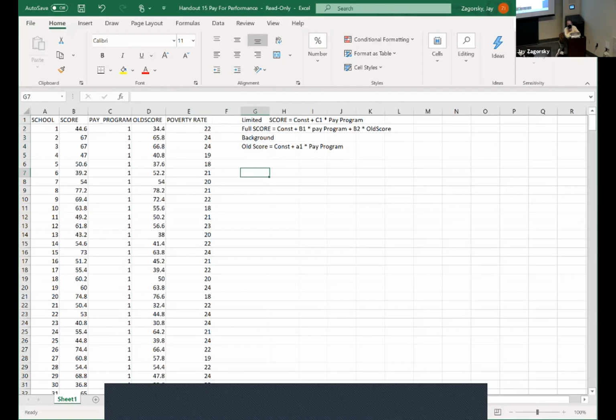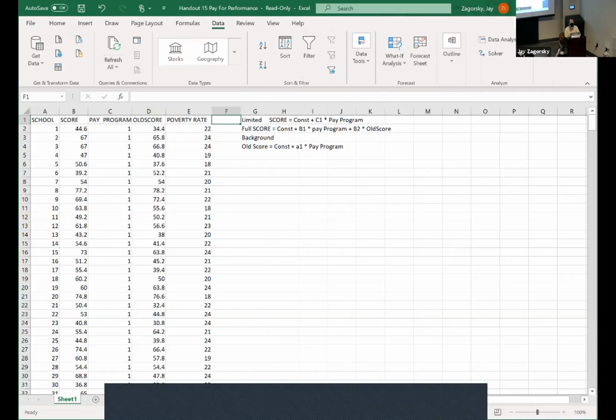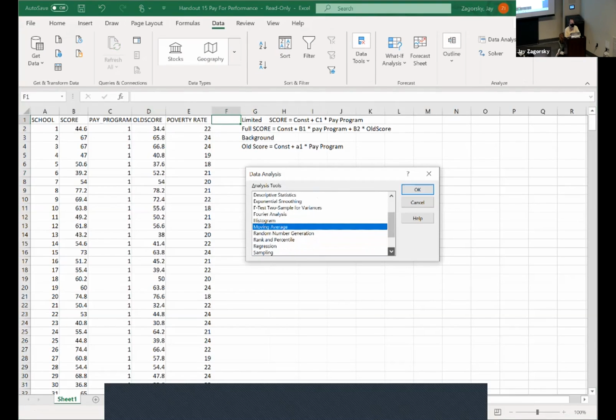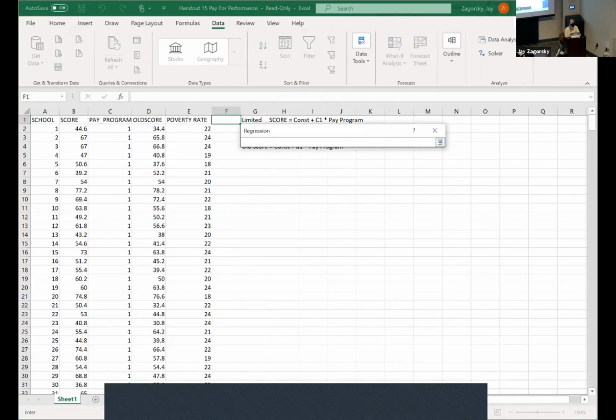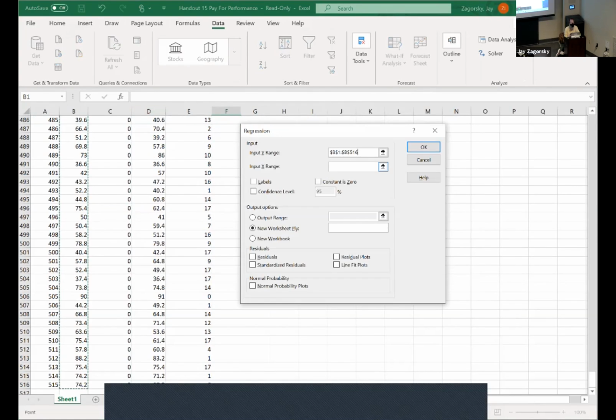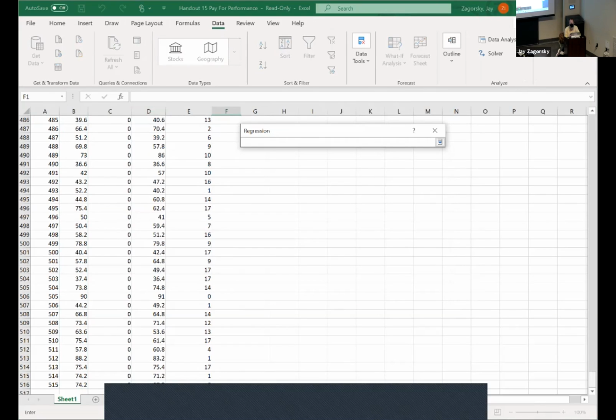And while you were typing away, I did one quick thing. I swapped the pay program column and the score column so I can do this a little bit faster. So I'm going to pick Data, Data Analysis, Regression. The Y range is always going to be score, for the full and limited, so it's the B column, and the X range is just going to be the C column for the limited. We have some labels. Click OK.